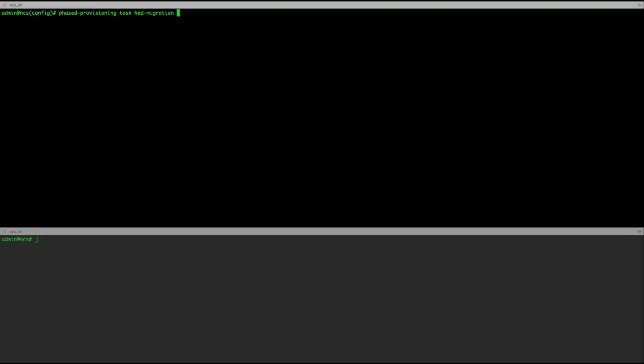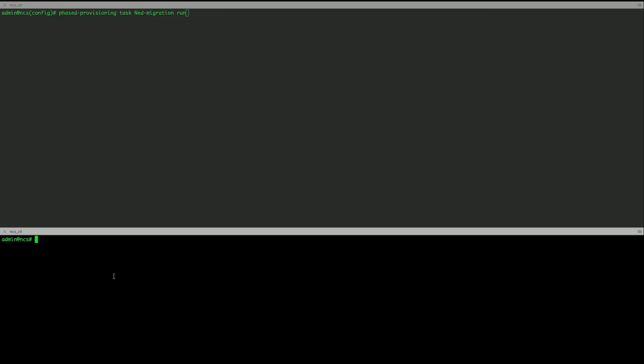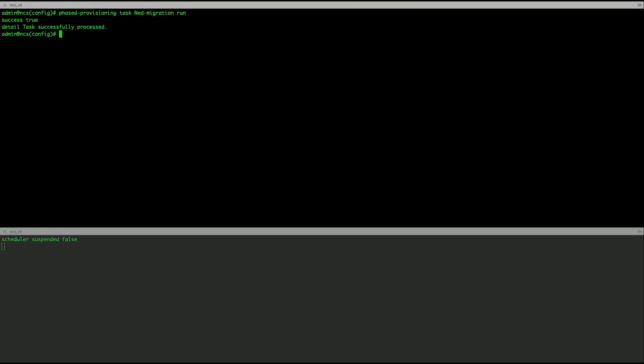Once you run the action, like I showed in the flow, things will get picked up and a scheduler will be created. If you see the scheduler currently, nothing will be there, but let me run it every 2 seconds. And you can see the scheduler has been created already. Now let me run the task status command for this NED migration.